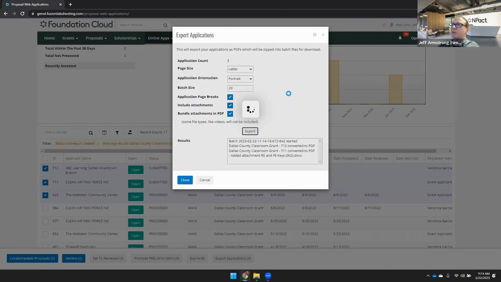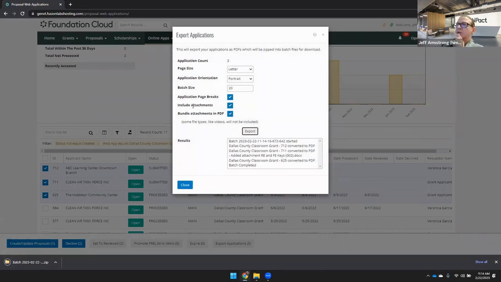So for these three, I'm creating PDFs. I've chosen to put page breaks in it. These are just some of the defaults. I wanted to include the attachments in the export, and I wanted the attachments bundled into the PDF. If I didn't choose this, it could have exported the attachments and just put them as individual files that get zipped up. But this has put the web applications, the HTML that was originally presented to the applicants, and exported all of this to a PDF. So you'll notice in my browser, it's downloaded this zip file. I'll go ahead and open it up.